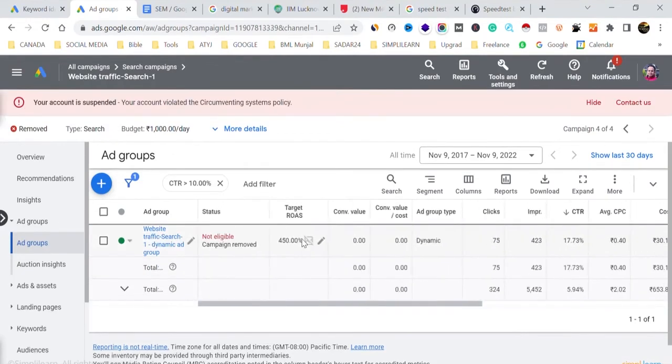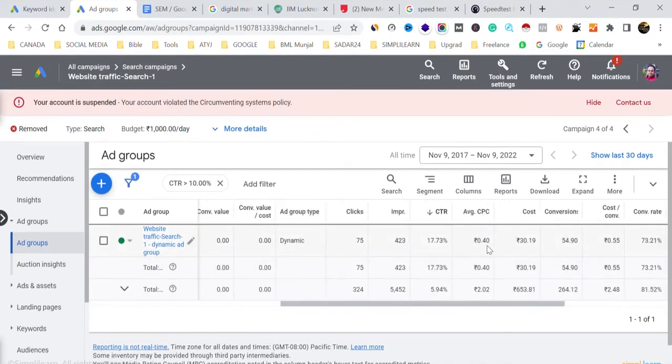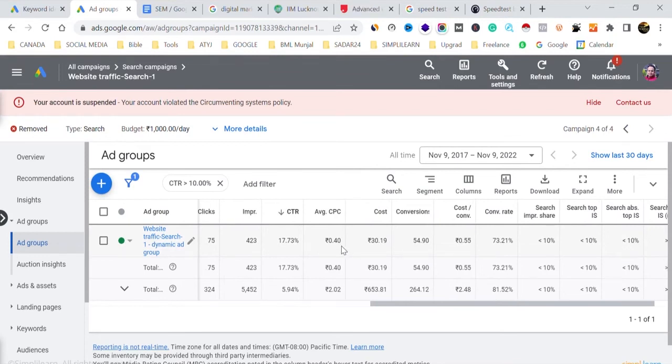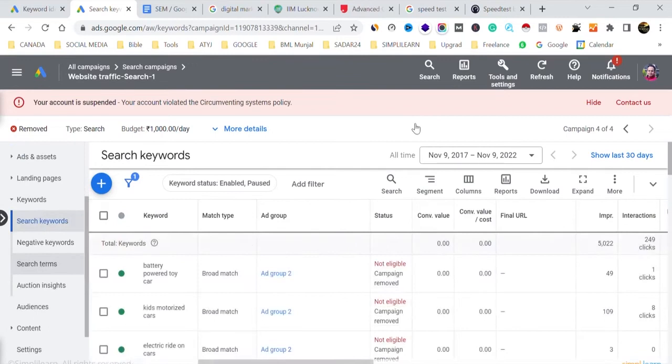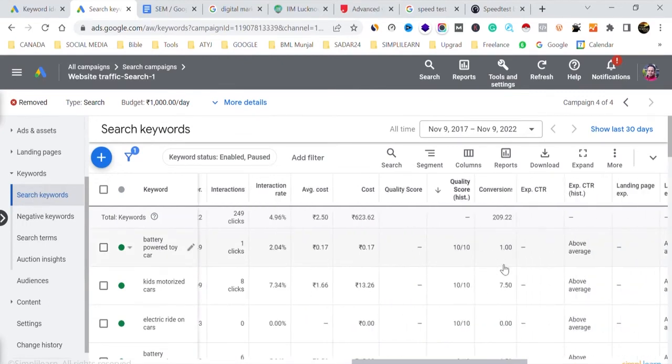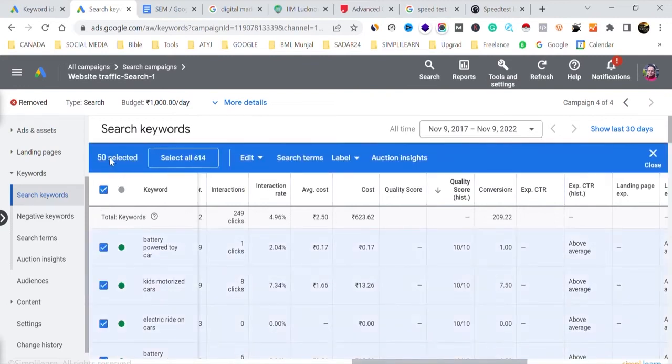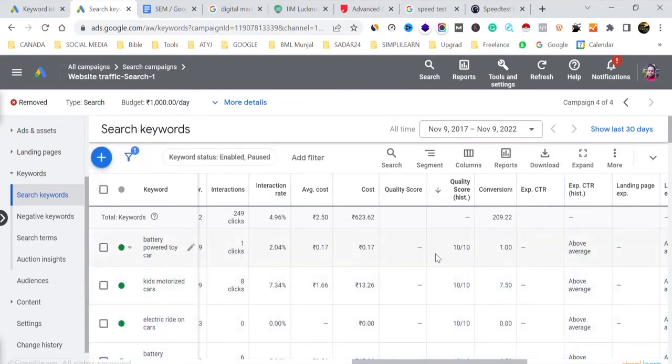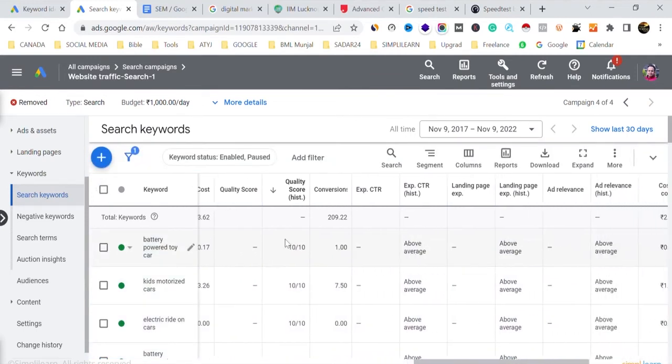Suppose this is the campaign you have run, and you got 75 clicks at an average CPC of 40 paisa, and you have bid for many keywords, but I want to see which keyword got the best quality score and how the quality score was given. Once you reach the keyword report at this level, you see the KPIs or metrics here, which give the quality score out of 10. You can see here very well, every keyword is given a quality score out of 10. We bid for 50 keywords, and you can see all of them here.